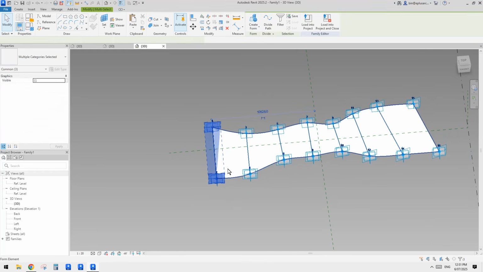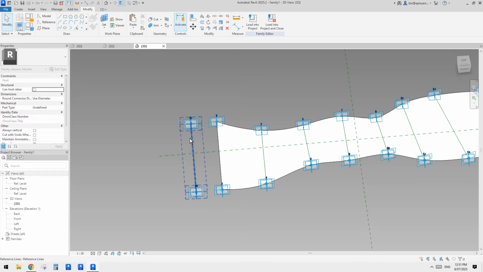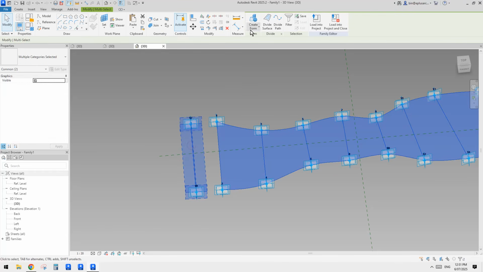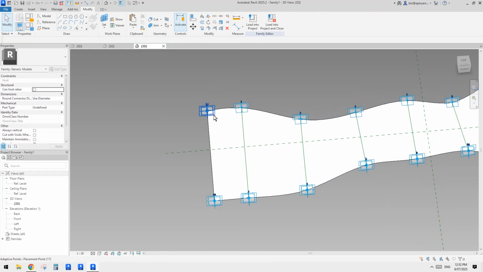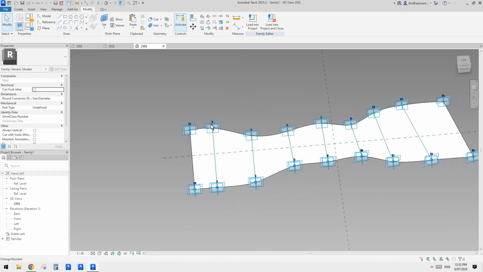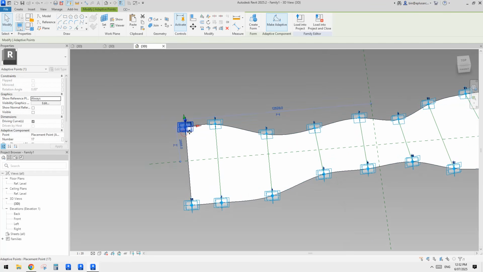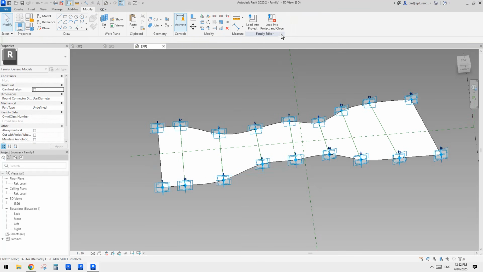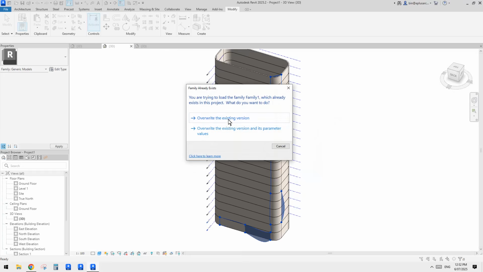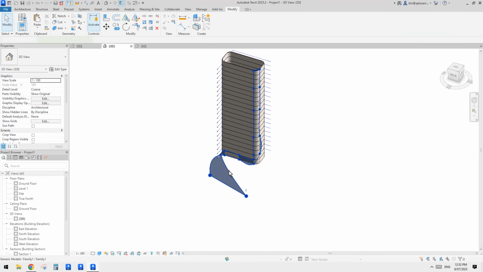Let's try this. If I copy this one to here and select this surface and this reference line, we can create form. You see, we can continue this one, but the issue we have here is the number of the points. If I change this one to 1 and this one to 2, it doesn't really matter. We probably don't need to change the numbers. Let's just use this. I'll load this one into here, override.